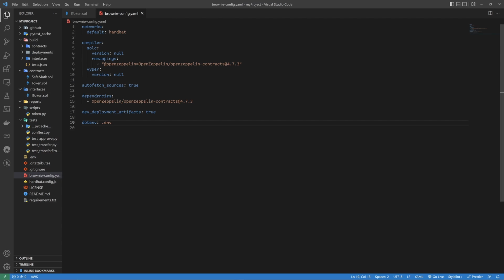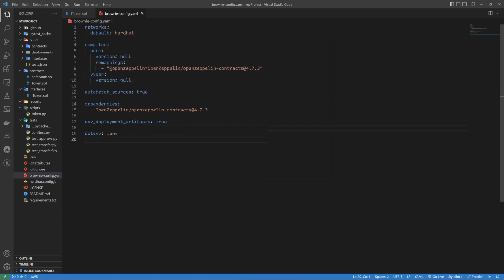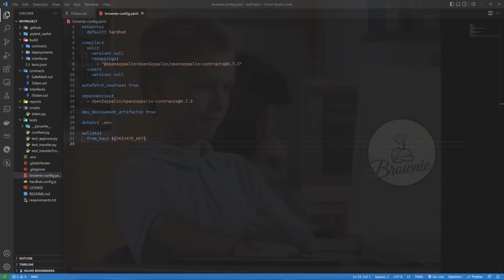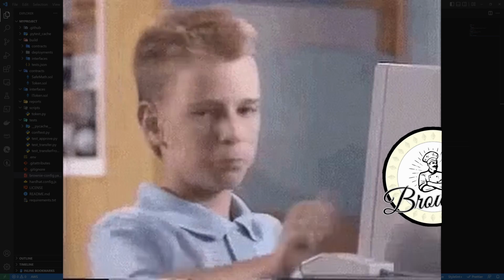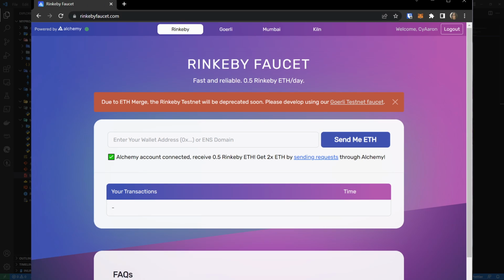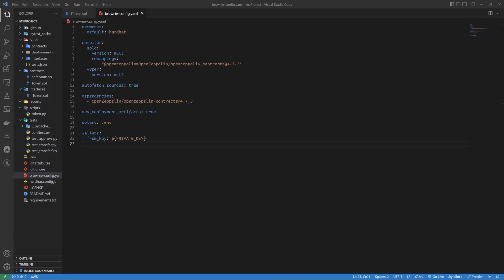Right now, Brownie knows that we have an env file, but it doesn't know that we have a private key in there, so we will have to specify that our wallet is coming from a private key in the config. Our project is now fully configured and ready for action as long as we have gas. If you need testnet gas, be sure to check out rinkebyfaucet.com. All that's left to do is edit our deployment script and run it.